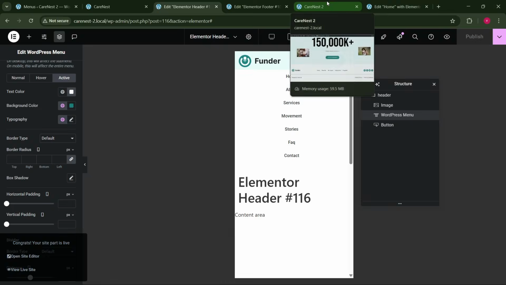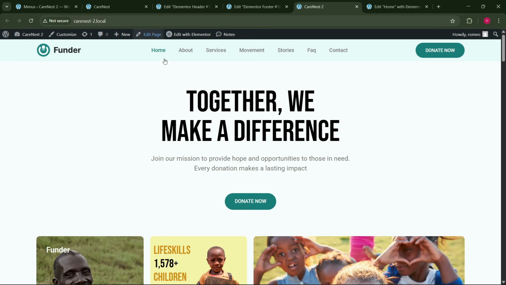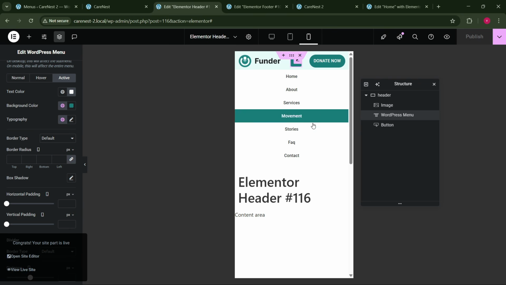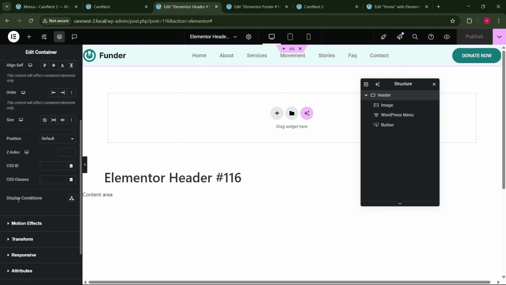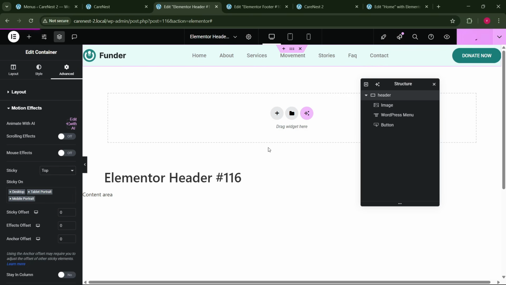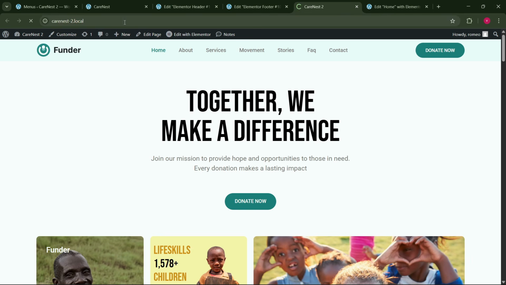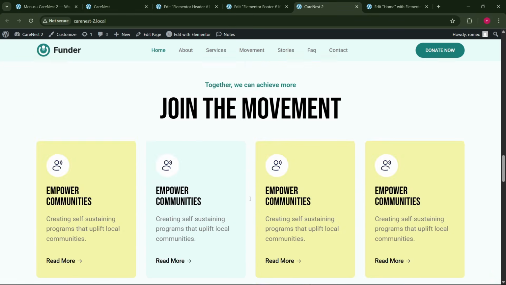So we have successfully completed all our website sections. We also completed the mobile responsiveness of the header and footer. Only this is not sticky. For making this sticky, you can just go to the desktop version again, click on this header, and here you will find motion effect. Here you can make this sticky at the top. Okay, just publish. Now if you refresh and scroll below, you can see this is sticky at the top like this. Okay, so this is done.